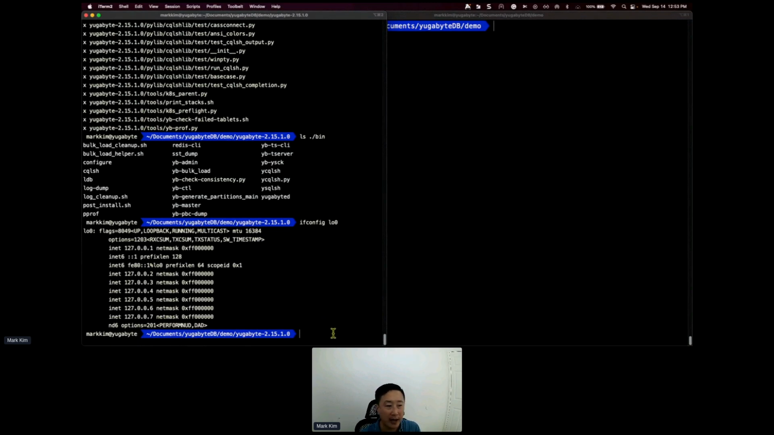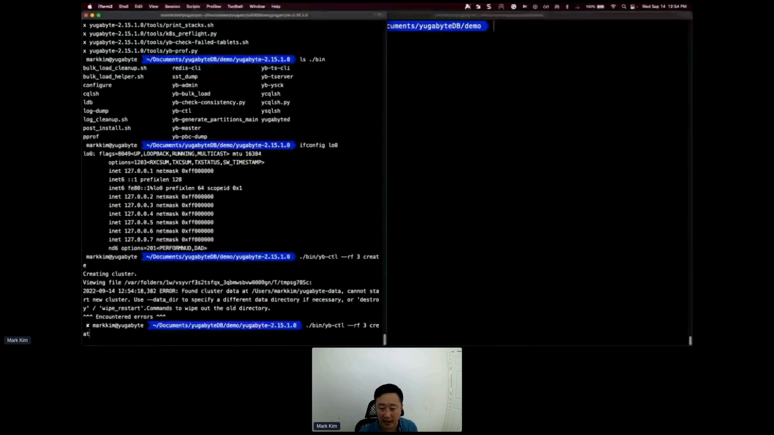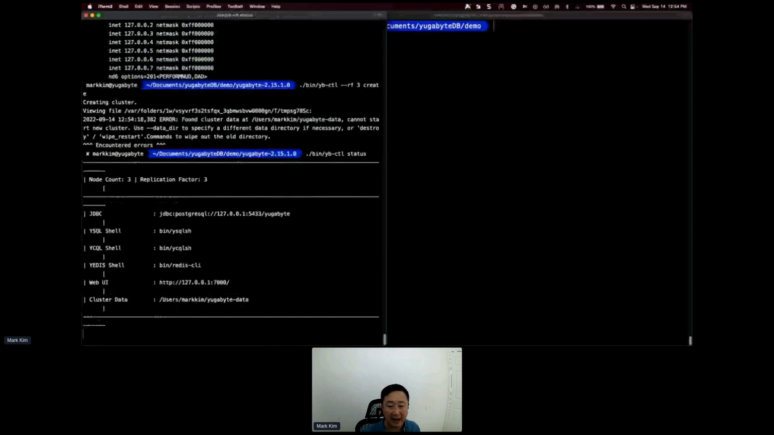So now that we do have that, let's go ahead and spin up our first cluster. We're going to use that bin folder and use YBCTL. We're going to use an RF, a replication factor of 3, that gives us a 3-node cluster. We're going to hit that create command. All right, so it looks like I have something there already. So let's go ahead and check the status. It looks like I have something there already.